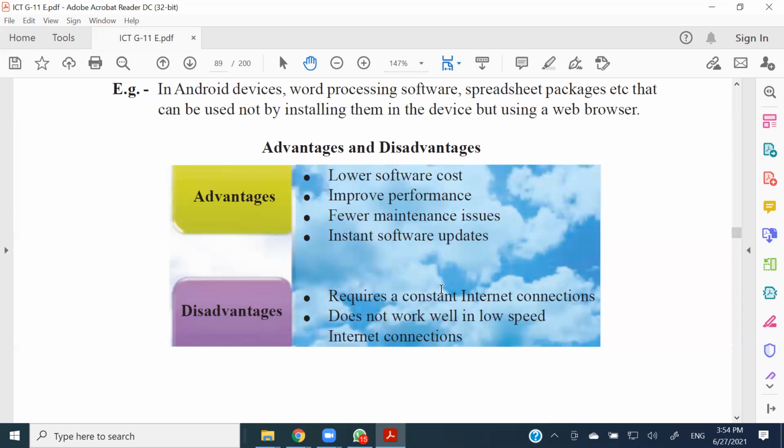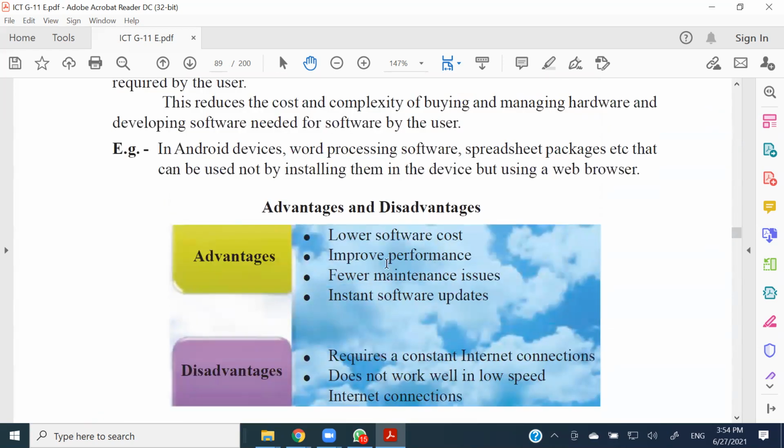And regarding the disadvantages, again, as I told you, it requires an internet connection, and a good one. Good means the strength should be there, as well as the continuity, right? And it does not work well on a low speed internet connection, as I told you. So that will sum up the lesson.